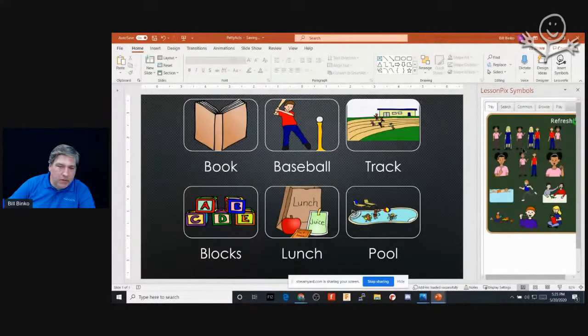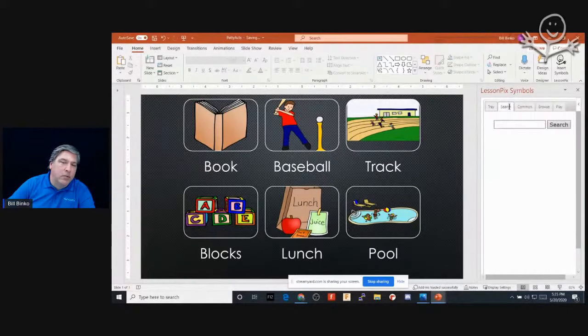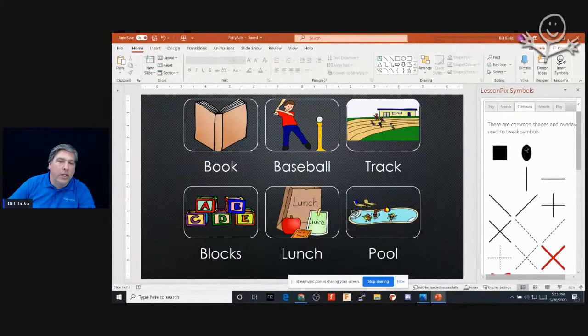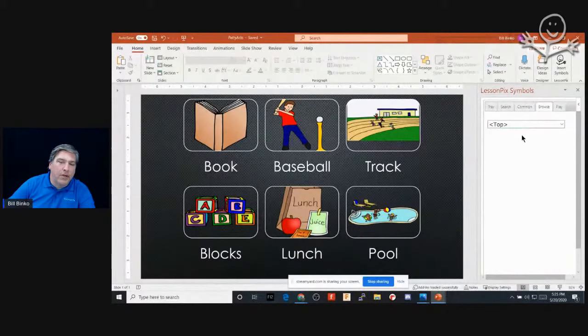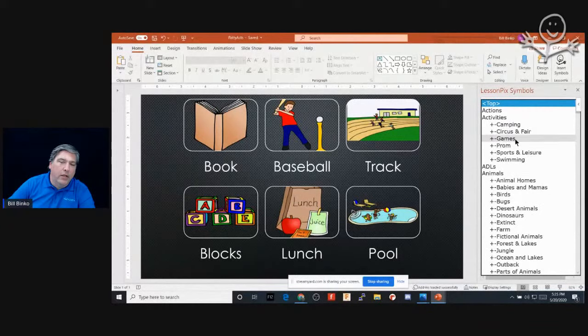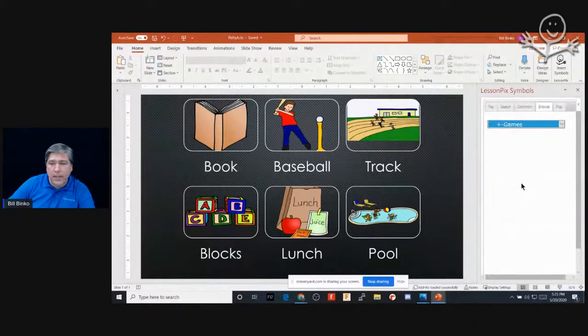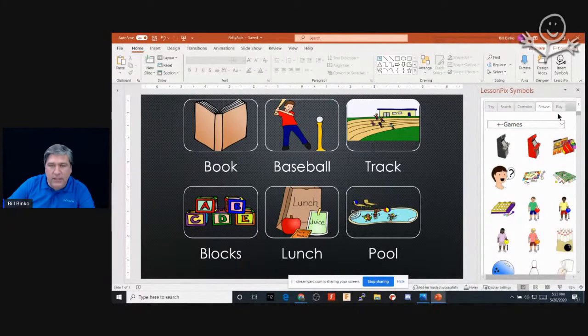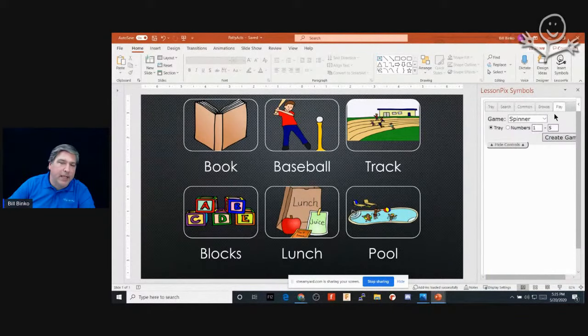You'll see the tab. This might look a lot like our symbol combiner or symbol builder. It is. You can get your common pictures. You can browse our pictures by category. Look at the games, and you'll see pictures of games. And what we added just now is the last tab, which is this one that says play.